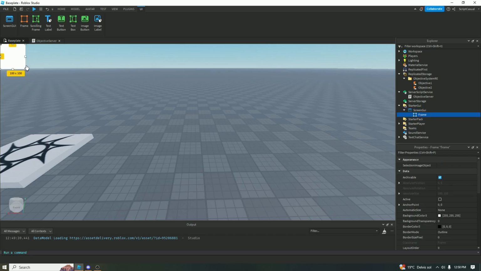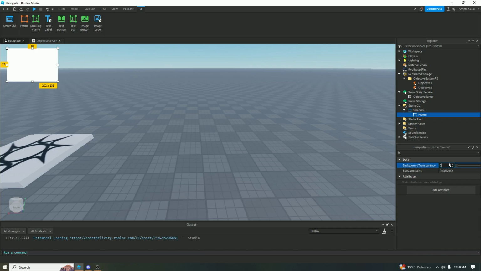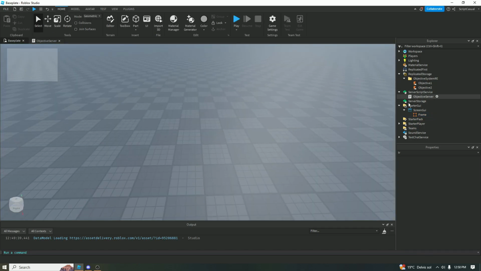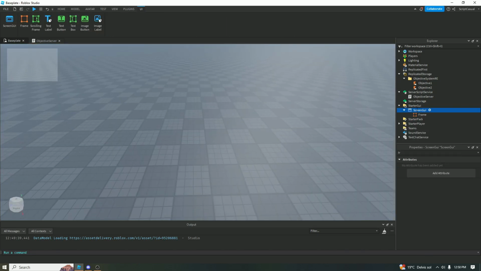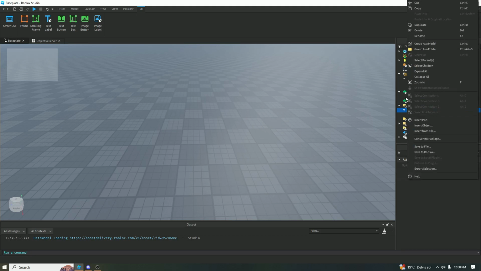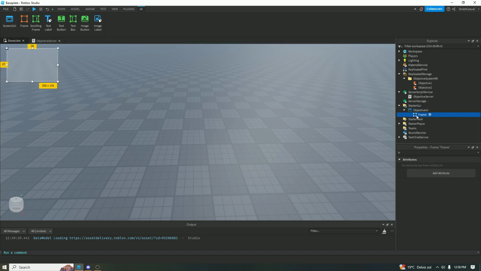So I'm gonna start with a frame and I'm just gonna scale this a bit up. Doesn't have to be exact, and I'm going to set the transparency to 0.8. Then I am going to, not inside the frame, but inside the screen GUI, which I'm gonna rename objective UI. Inside the frame, I'm gonna call this background frame.